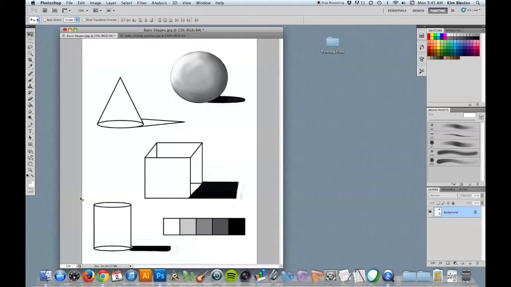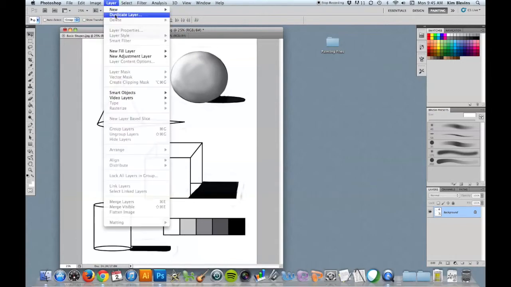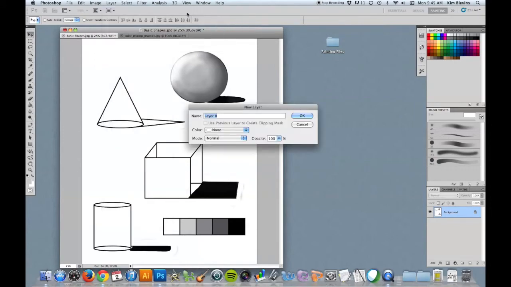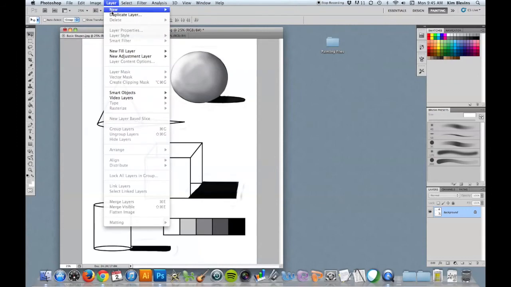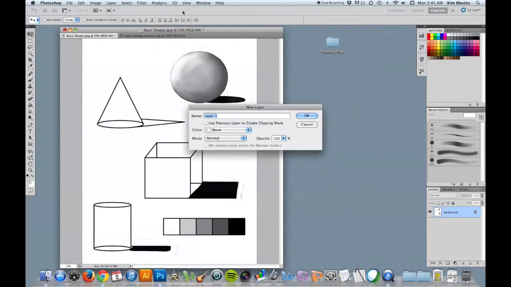Once you've flattened the layer of the sphere, which you should do every time that you finish a shape so you don't mess any of the other ones up, make sure that you make a new layer and start on the cone, then the cube, and then the cylinder.